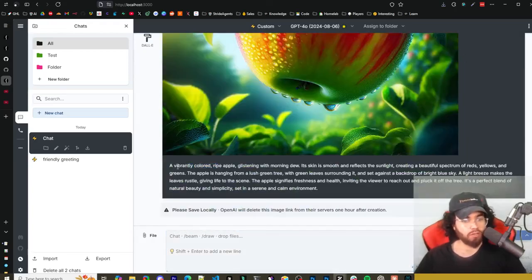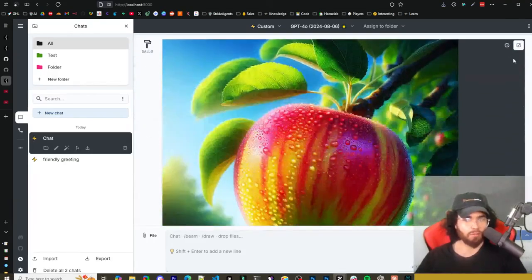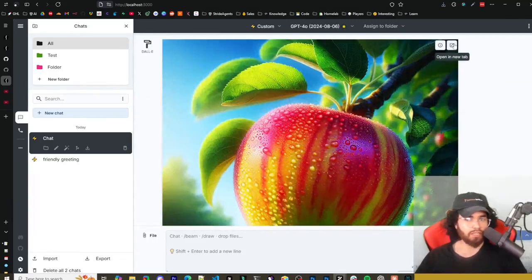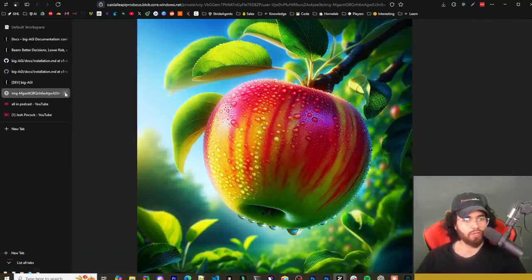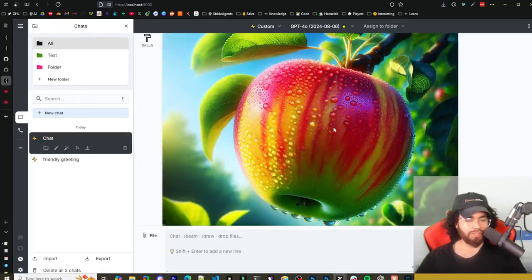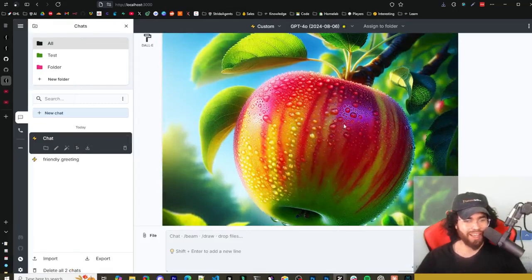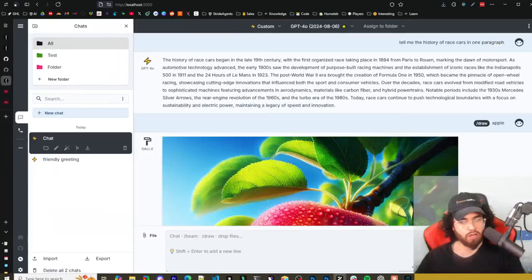So it actually creates a prompt here: a vibrantly colored ripe apple glistening with the morning dew. Its skin is smooth and reflects the sunlight, creating a beautiful spectrum of red, yellow, and greens. So cool image here. It's actually nice, and you can click open a new tab. Of course, you could save this image, but it does a really good job. I think you guys have probably seen a million AI images, but look at the water on that and everything. Anyways, we can also click on call.